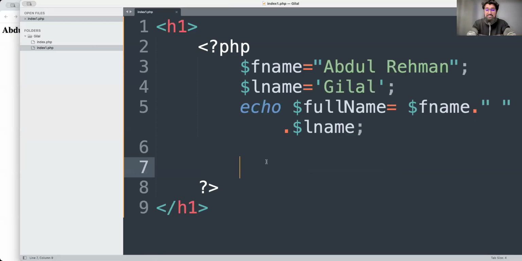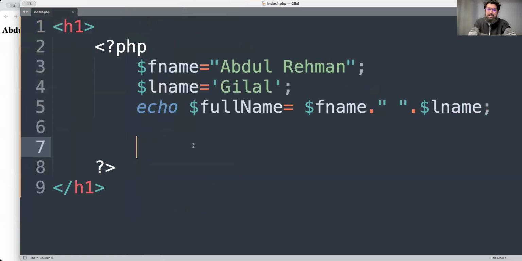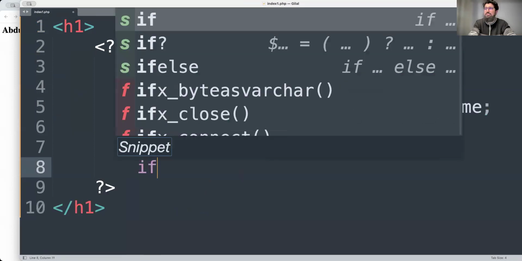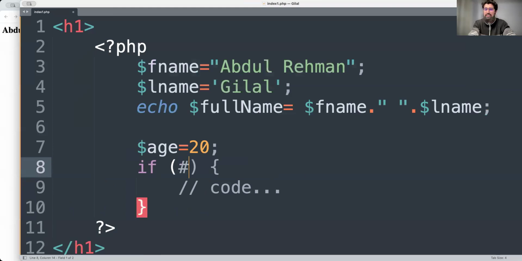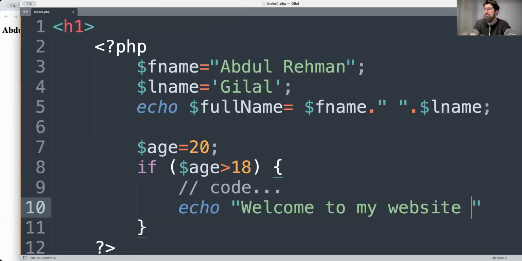Okay, so this is one of the things. Another thing is that if you want to apply some logical stuff, such as age checking, for example, who can use my website. Let's say your age is 20 right now. I'm going to check if dollar age is greater than 18, then only you can use my website, otherwise you can't. So you say echo, welcome to my website. And if you want to put your variables within the double quotes, that's okay.